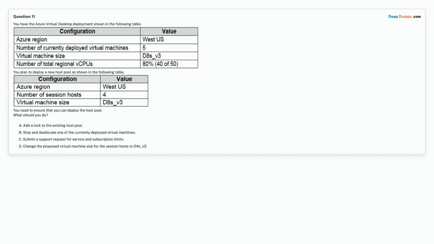Question 11. You have the Azure Virtual Desktop deployment shown in the following table. You plan to deploy a new host pool as shown in the following table. You need to ensure that you can deploy the host pool. What should you do?